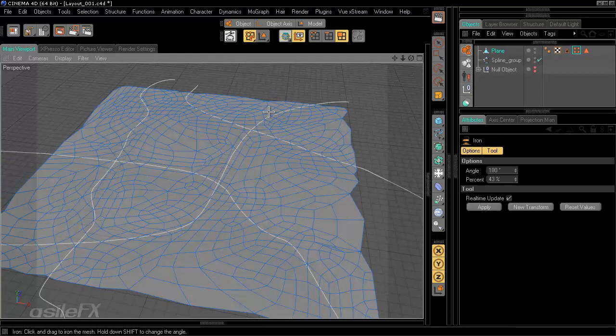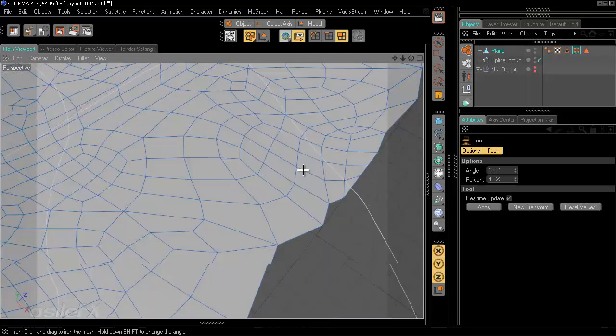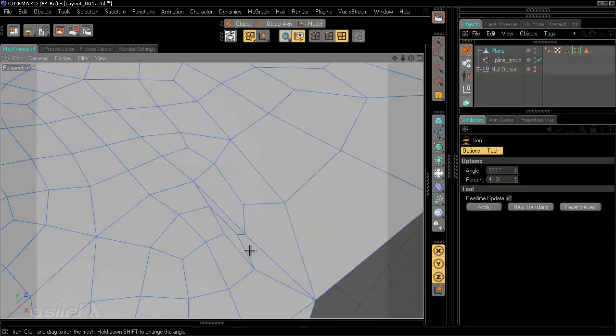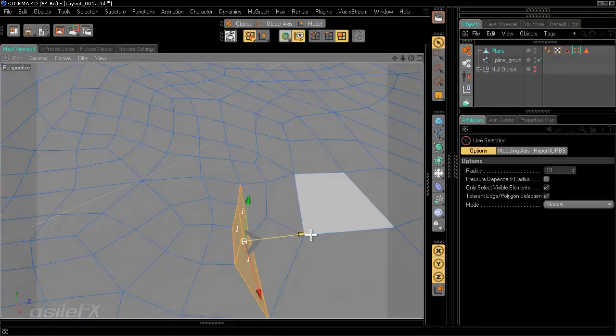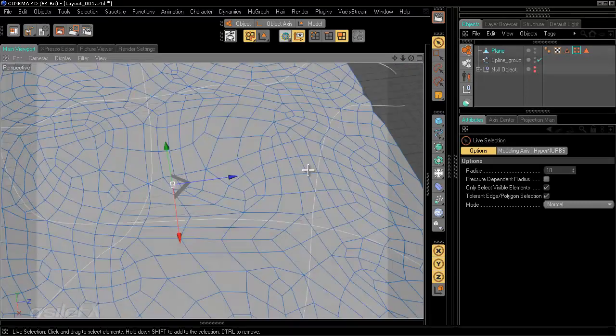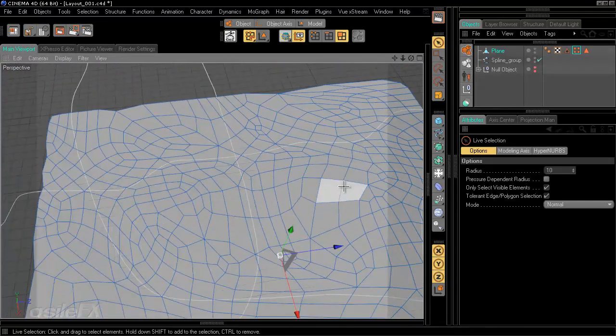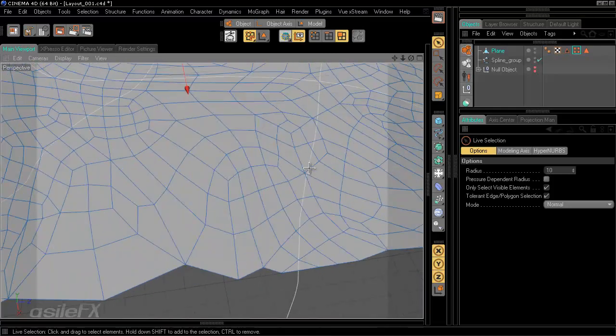And anywhere where we have too many polygons, where they're too close together, what I want to do is just select the polygons and use Z on the keyboard to melt them, just to avoid any extrusion problems later. It looks like that was really the only one that was going to be an issue.